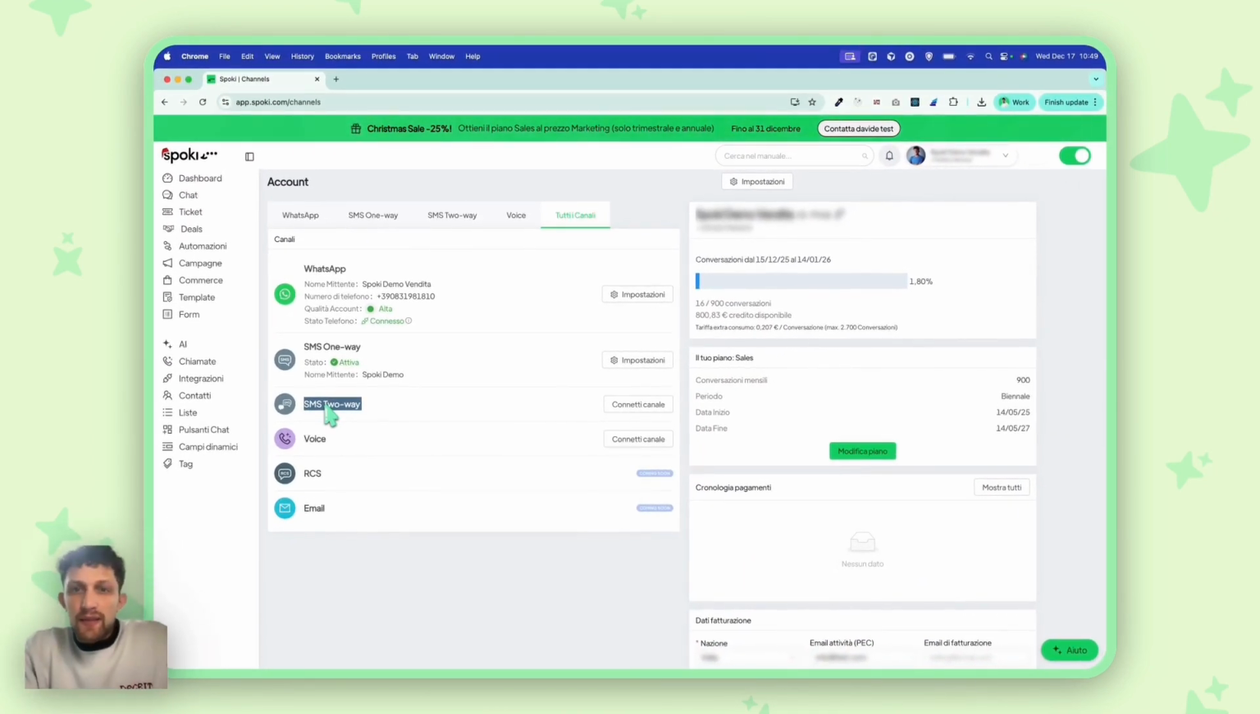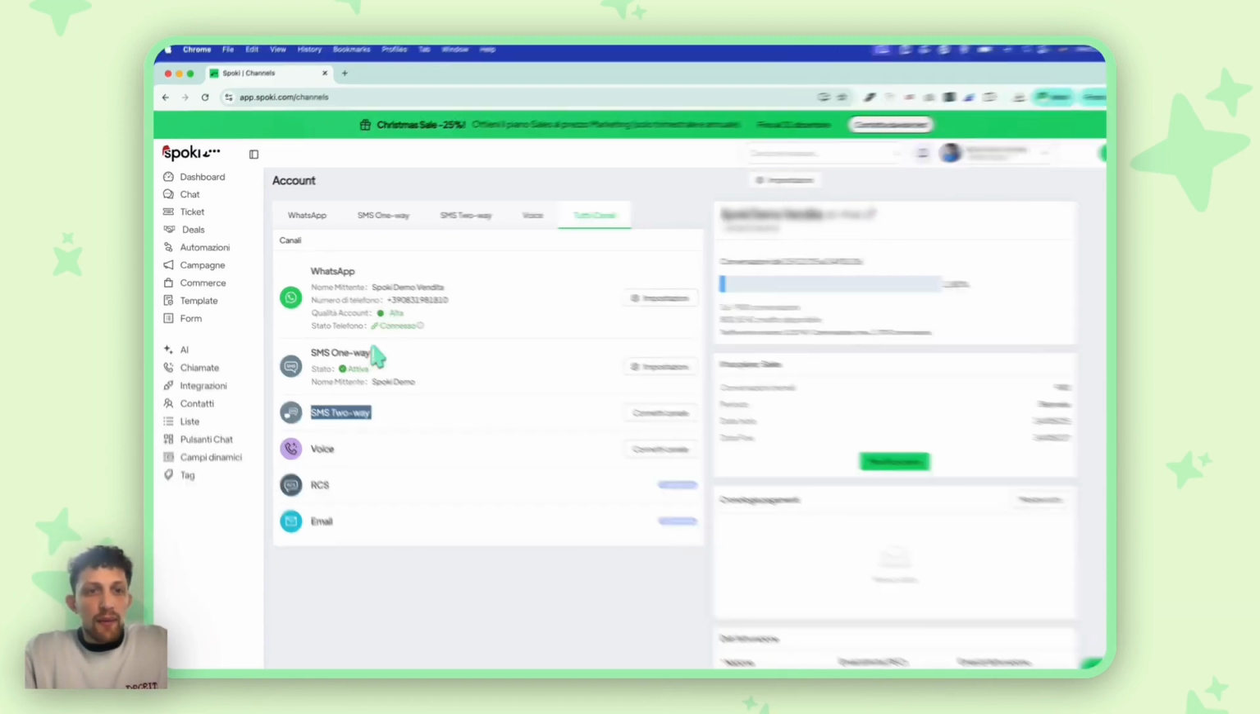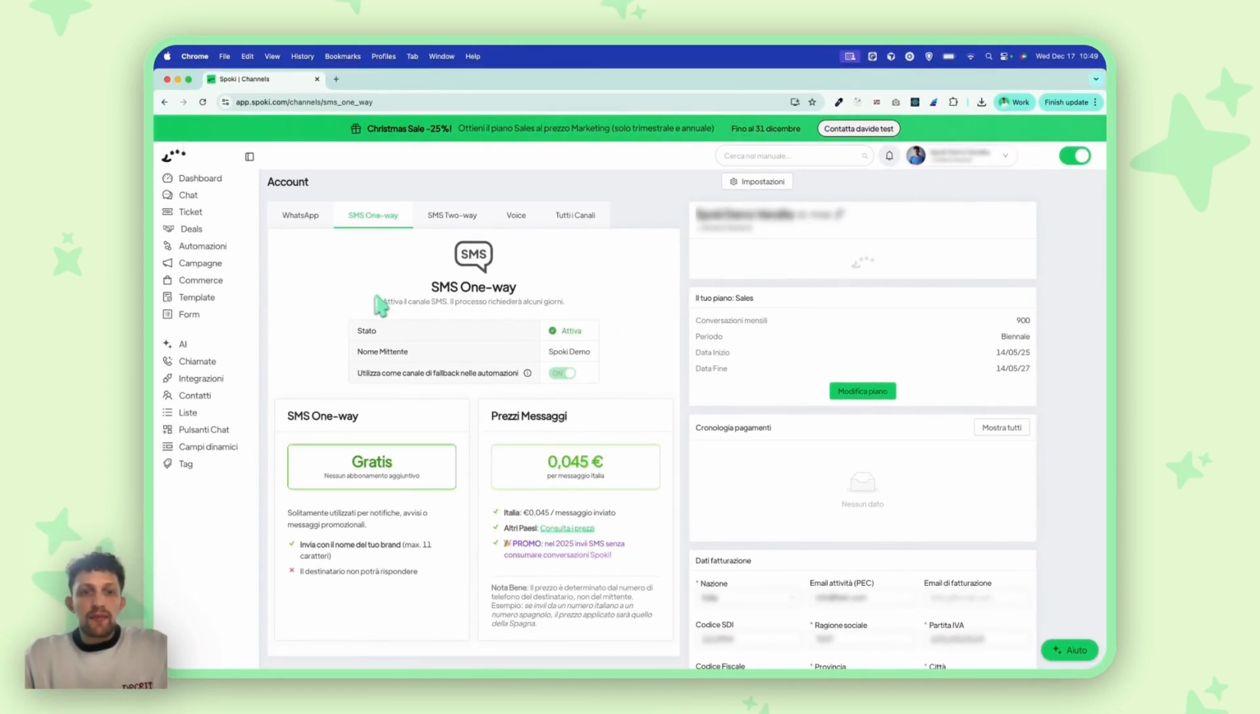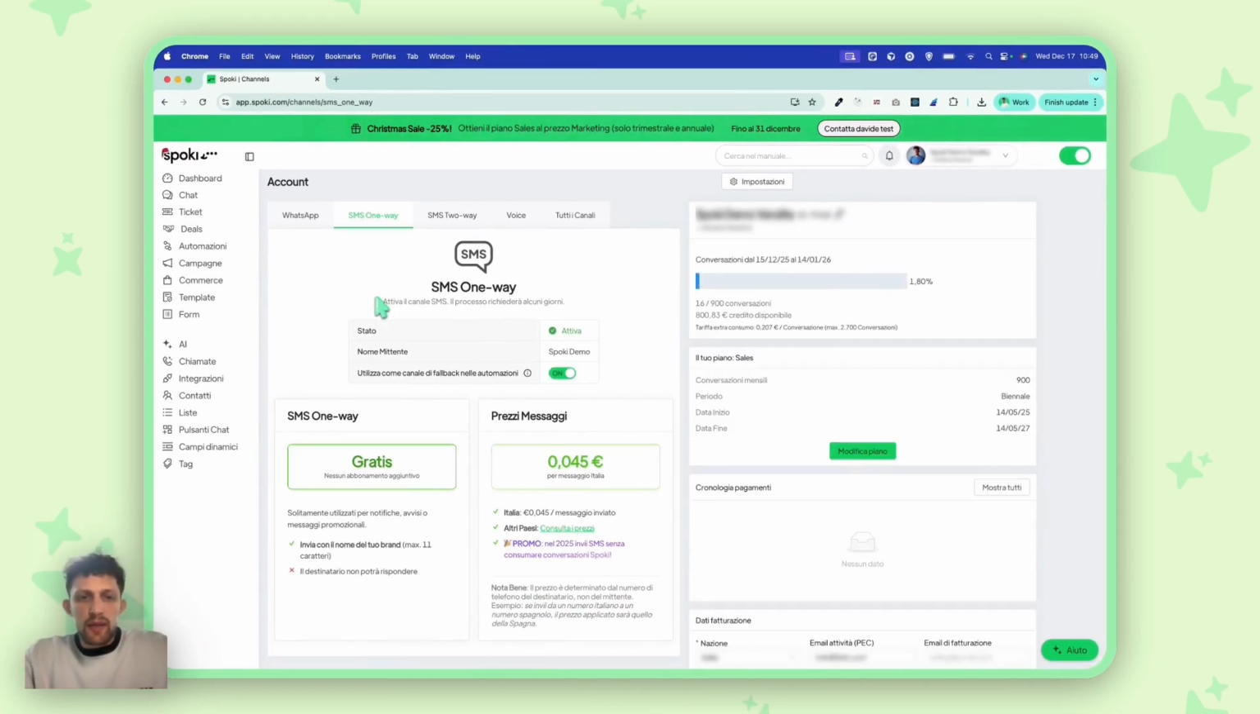The one-way SMS allows you to send messages that the user can't reply to, but the sender can be a phrase, so your company's name. There are some limits, namely it must be a maximum of 11 characters. And there's also the option in Spoki to activate the SMS channel as a fallback within the automation.